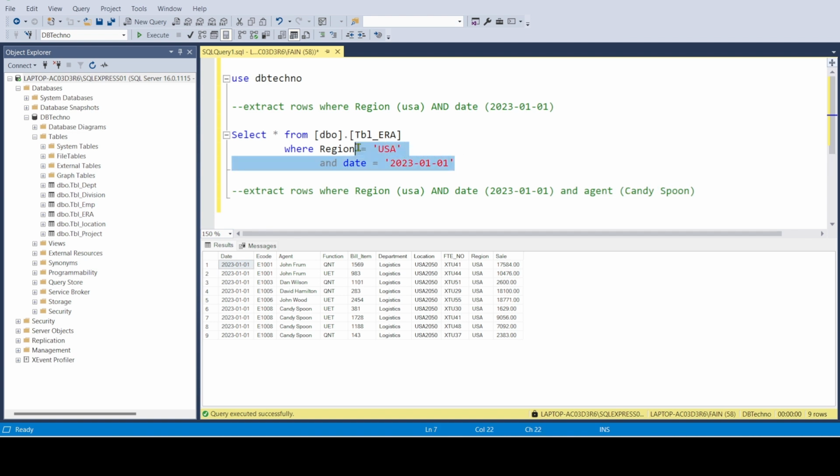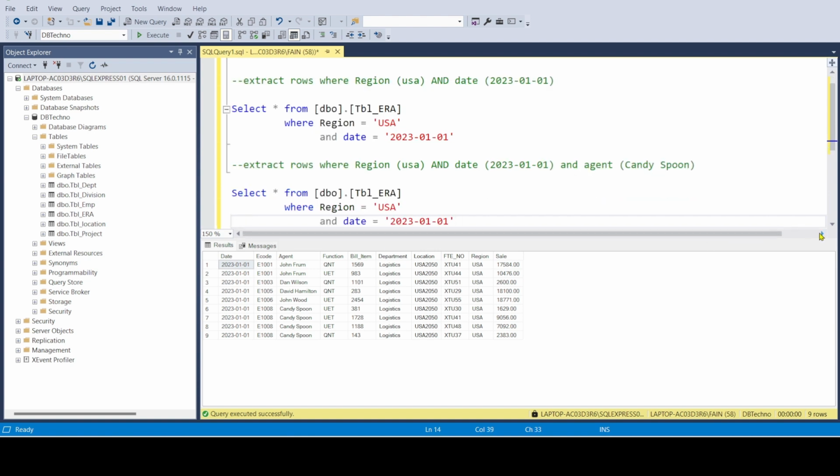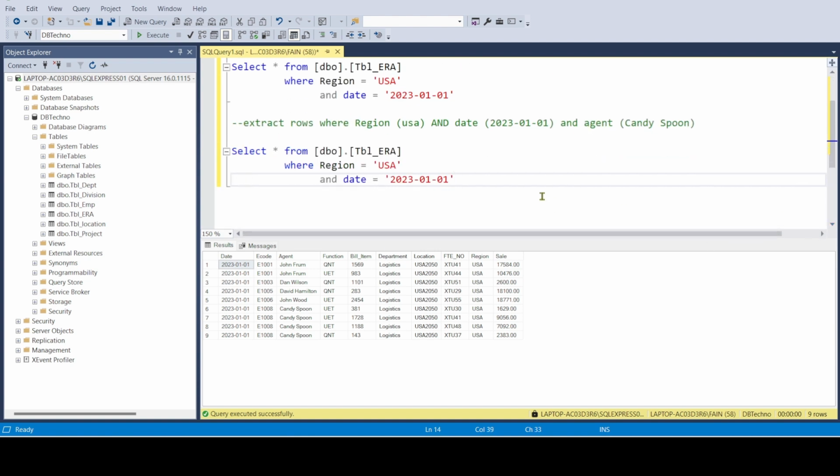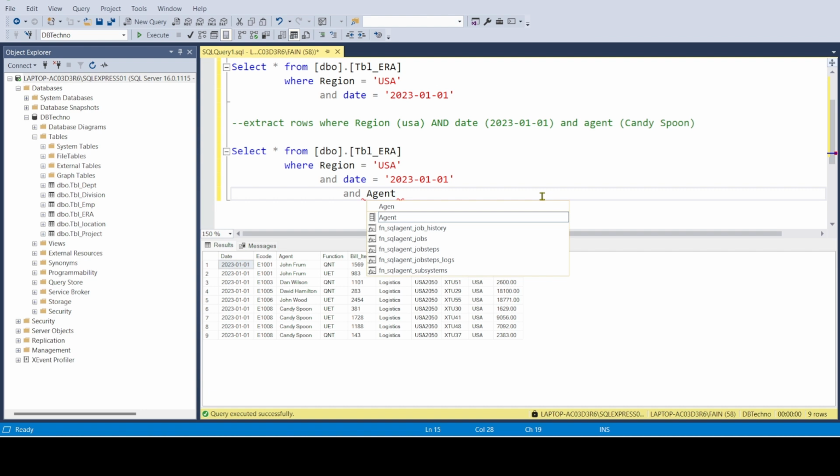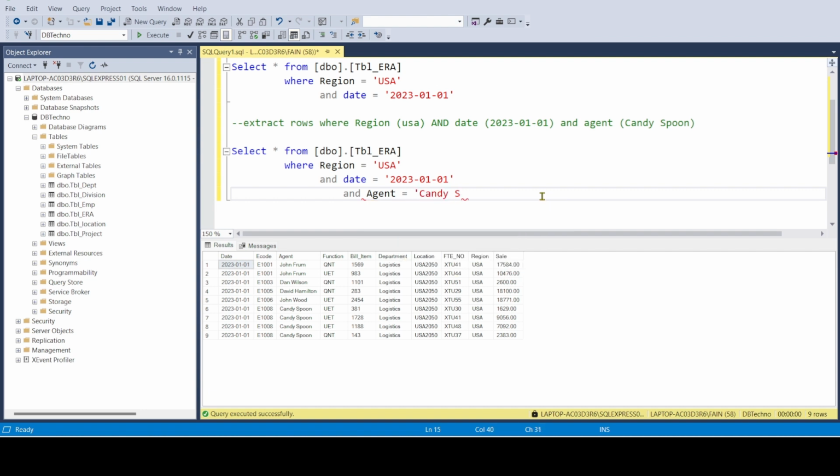So I'll just copy the same query, paste it here. And because this is my third criteria, I will apply one more AND and say agent is candy spoon. Okay, so we have three criteria: region USA, date is this, agent is this. Now I'll select my statement and I'll click execute.